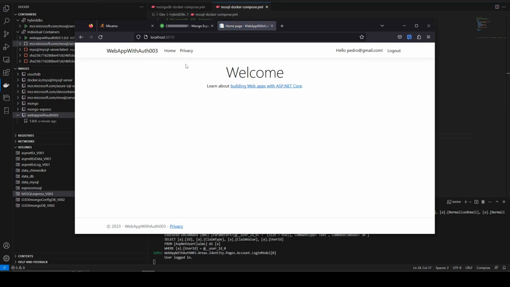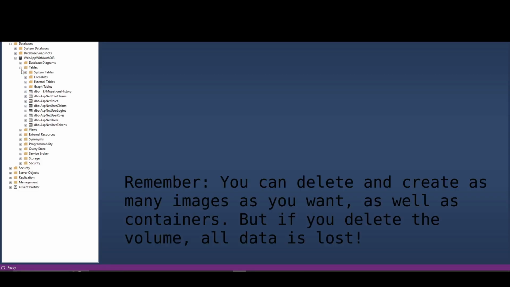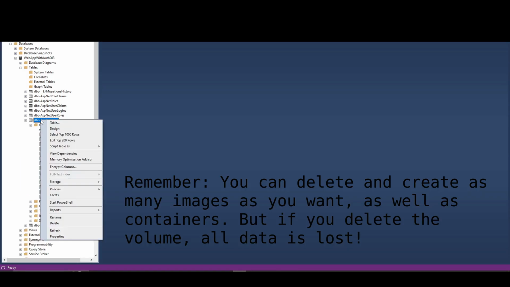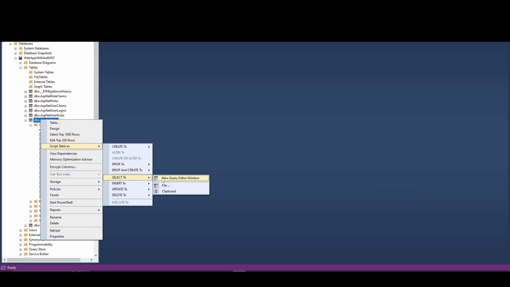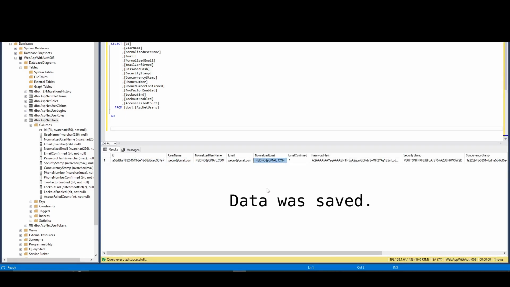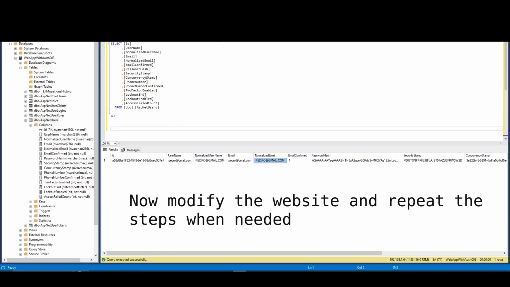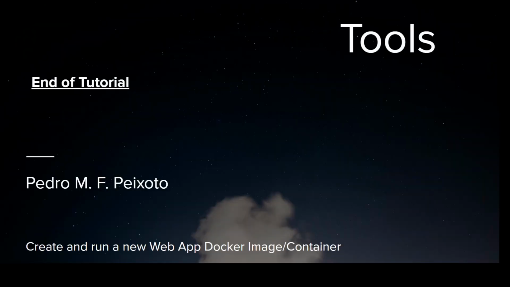As a final check, let's take a look at the Microsoft SQL Management Studio. Verify directly if the tables were filled or not. Just remember that you can delete images and the containers, but if you delete the volumes, it will delete all of the data. As you can see, the data is being filled properly. From this point forward, you can further modify the website as you please. Since this is just to cover the basics, we will stop here.